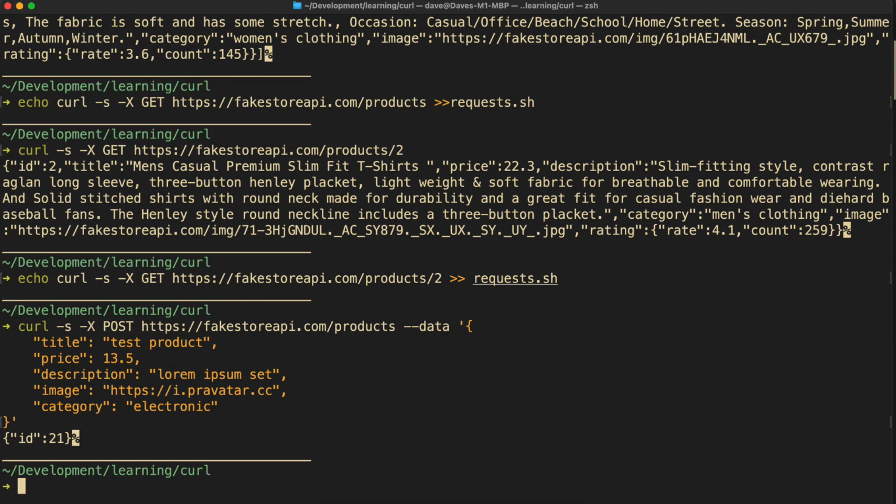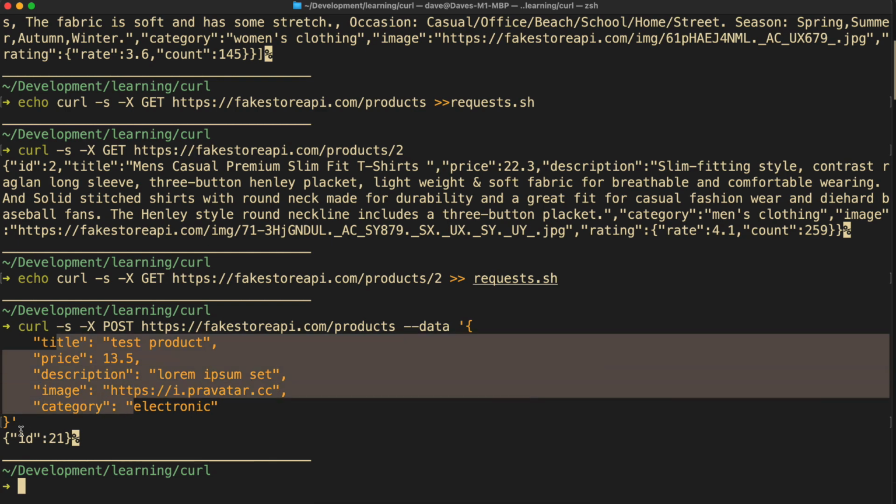Something very interesting has happened here, okay? We got ID 21, which is good because there's only 20 items in the Fake Store API. But I didn't get the data that I was expecting. I should have got all of this plus that ID. And there's a problem here in that we didn't tell it what kind of data we were sending, okay? Because we didn't tell it what kind of data we were sending, it didn't use our data. It just sent back the ID, right?